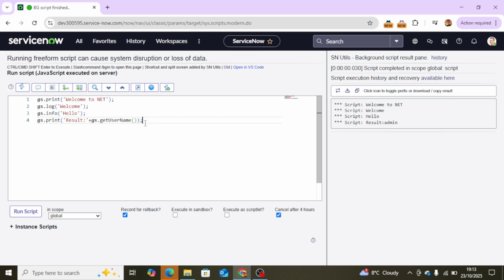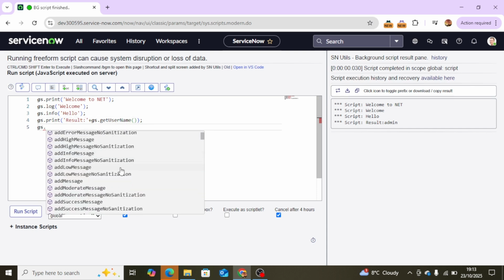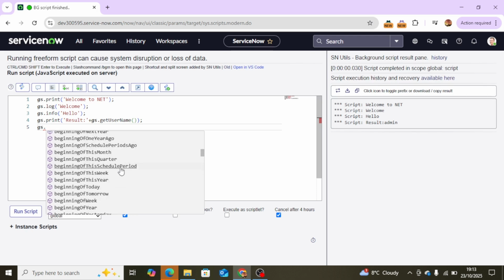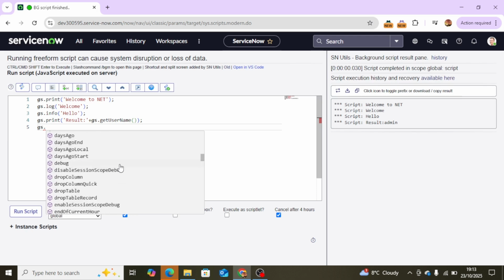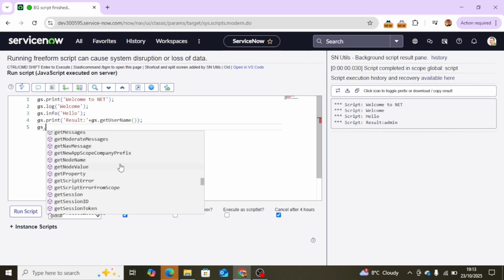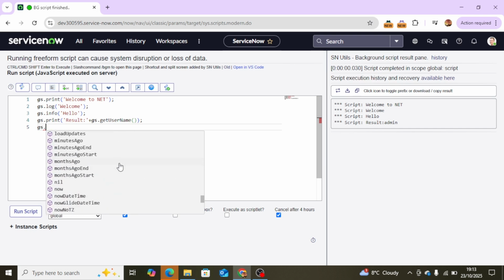So these gs ready-made functions, we have almost 100 plus functions. When you want to apply these items in your script, you can use them. So now we put gs.getUsername. Similarly, some others like gs.now you can also add. Now means it will show today's date.